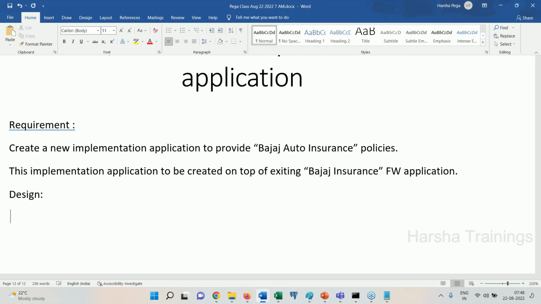Okay, design. So while creating this application, we need to use the existing organization. What is the existing organization? Bajaj. An organization has already been created while creating the framework application. For implementation, you don't need to create a separate organization. The same organization which we have for framework, we would also be using for implementation. So we would be doing that now. And here you go now.